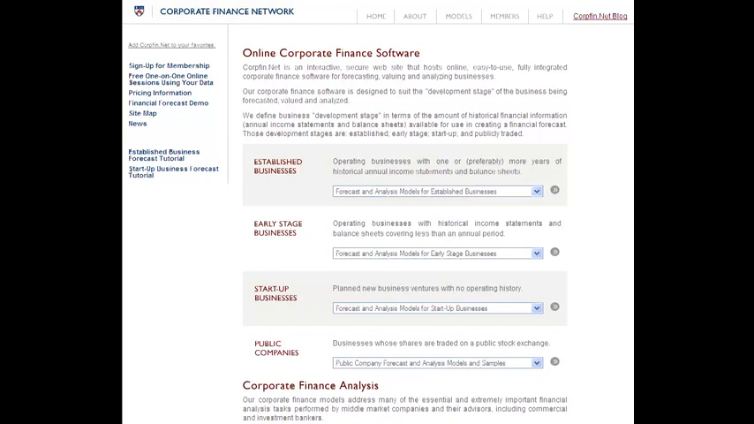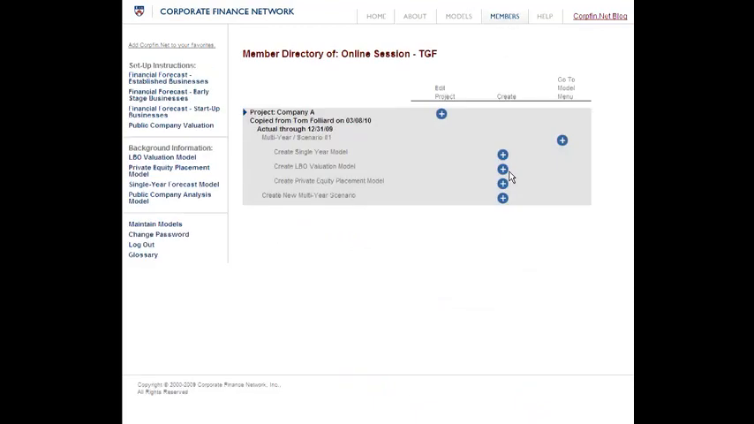Prior to this session, we accessed corpfin.net, entered our login and password, accessed the secure member section of the site, established a project for Company A, and created a 5-year forecast, multi-year scenario number 1. Underneath that multi-year scenario number 1 is an option to create LBO valuation model. When we click on that option, we are transferred to the Establish LBO Criteria page.